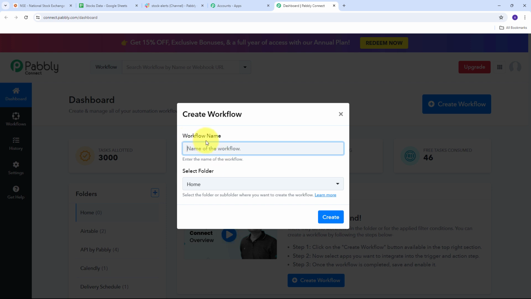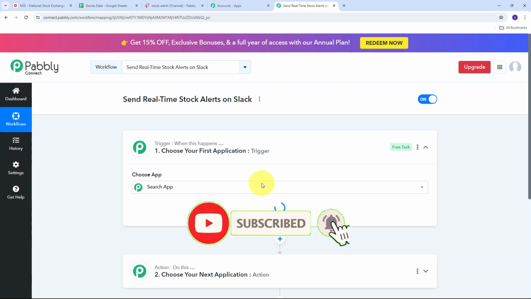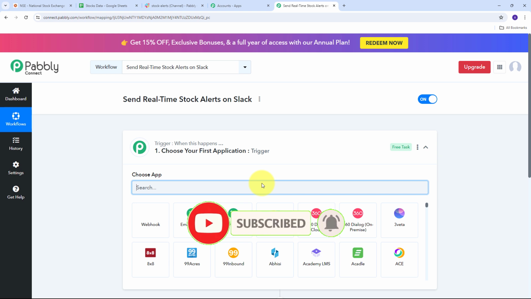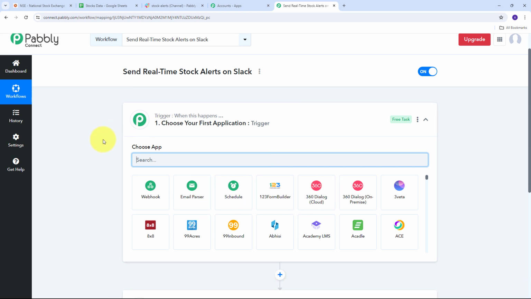Now I need to name my workflow, and I'm going to name it after my objective, which is to send real-time stock alerts on Slack. And now I'm going to click on create. And it will take us to this page, and this is my workflow.